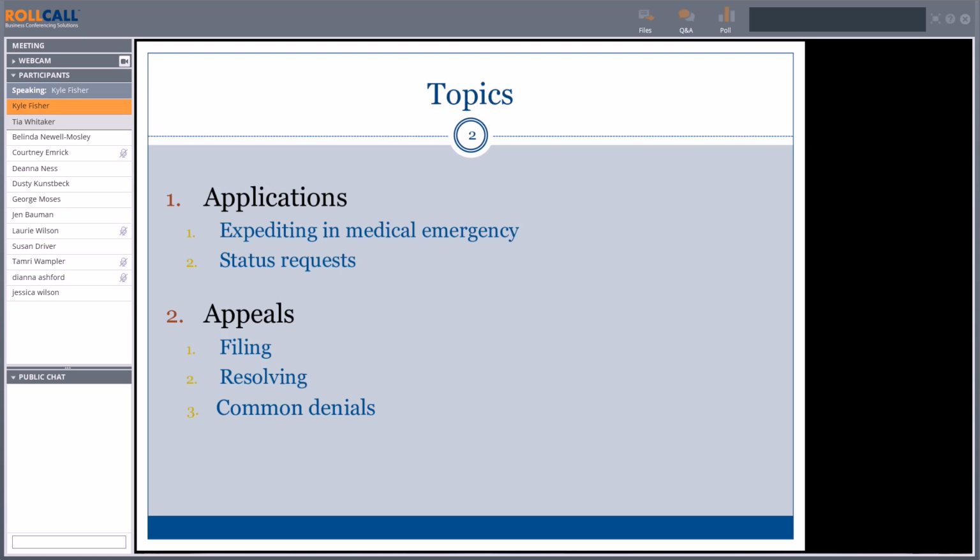So the topics, I want to cover two broad topics here. One is working with the county around applications that are still pending, and the second is working with the county on appeals. And we'll go through the mechanics of how to file them as well as tips on how to best resolve. And then we'll cover some examples, go through some common denial reasons, how to address them, and I'll show you some template appeal emails and appeal letters.